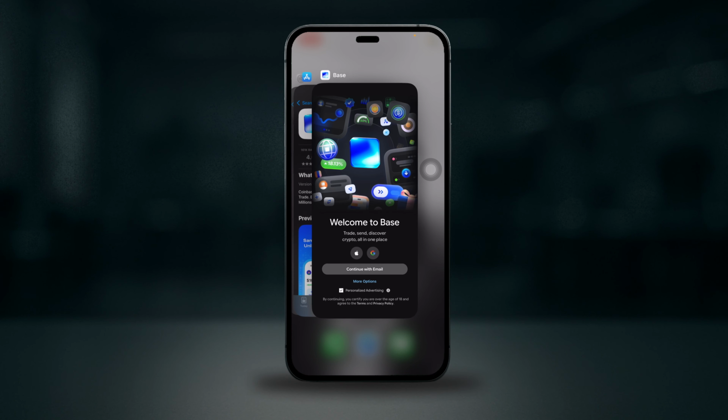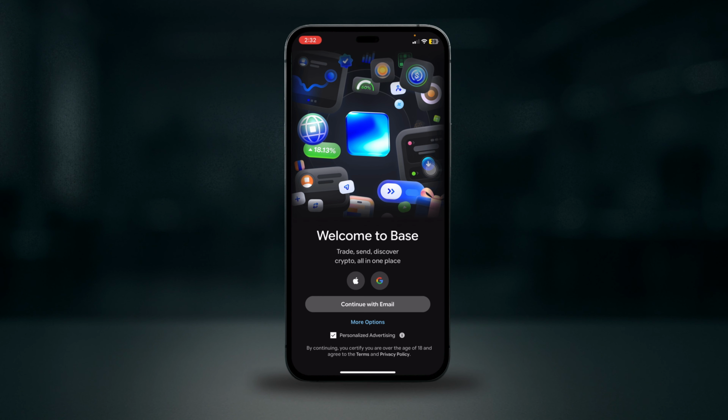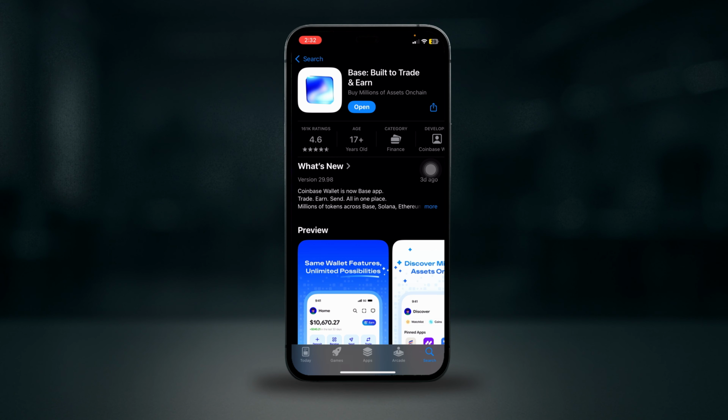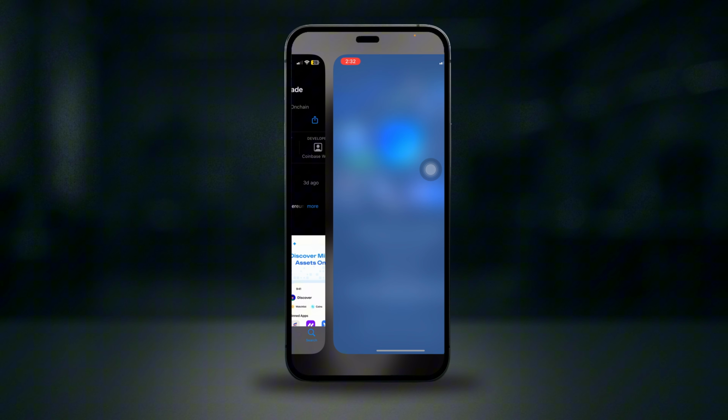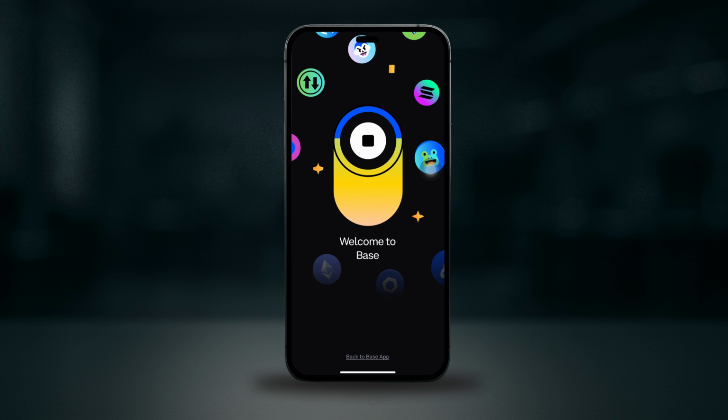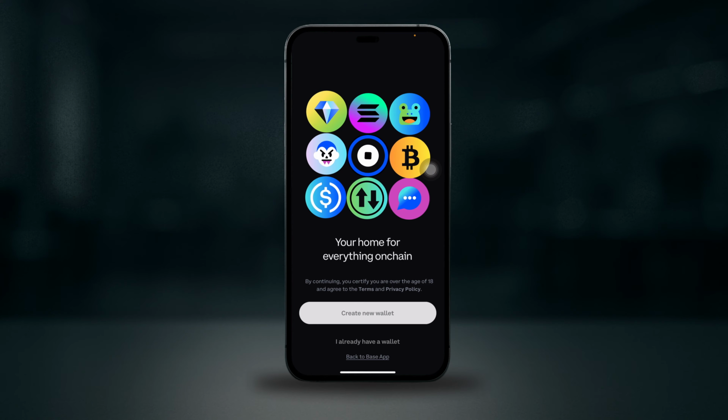Here's exactly how to set it up step by step, including the most important step you must never skip. First, download the Base app from the App Store. Search Base and then tap Get. Open once it's installed and you'll see an option to create a new wallet. If you do not see it here, click on More Options, go to Import Recovery Phrase, and then here click on create a new wallet.